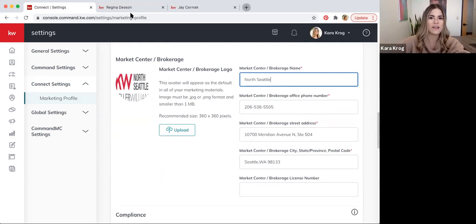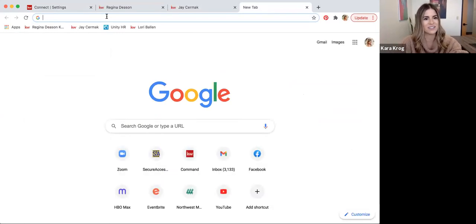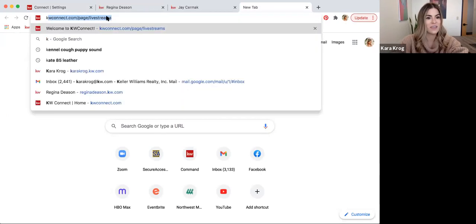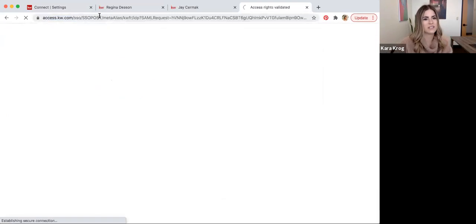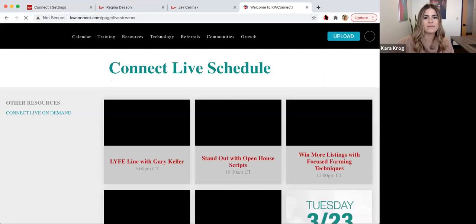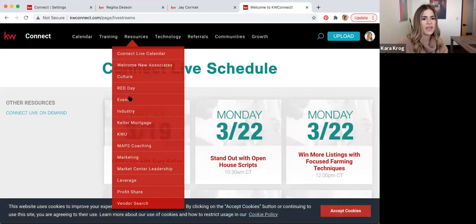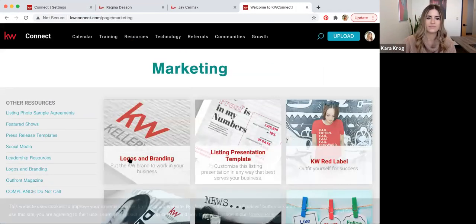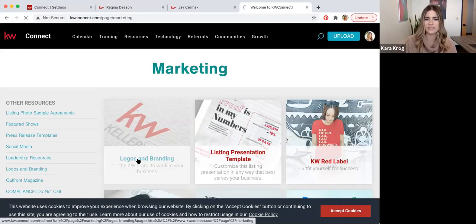But if you don't know where to find your Market Center logo, before you email your agent services person asking them to send you the big files, here is where you can go to download them. Go to KW Connect. It's going to take me to live streams because that's where I go the most. But once I'm in here, I'm going to go to resources and then marketing. And then logos and branding.